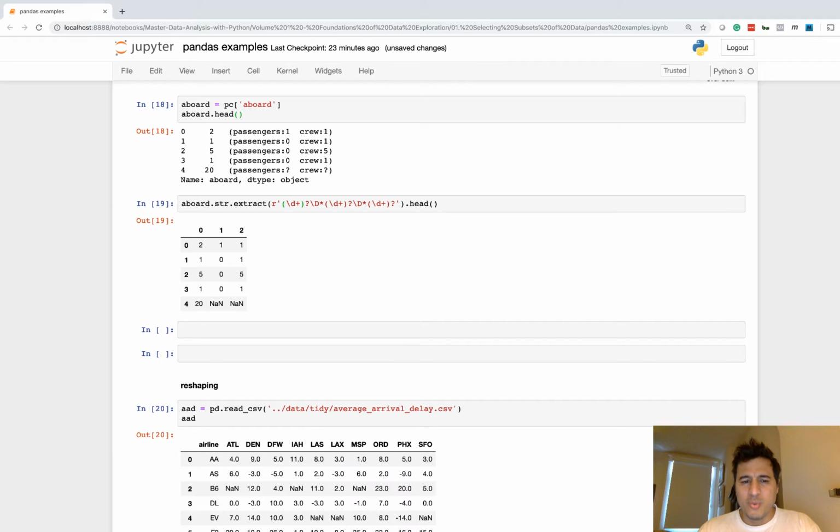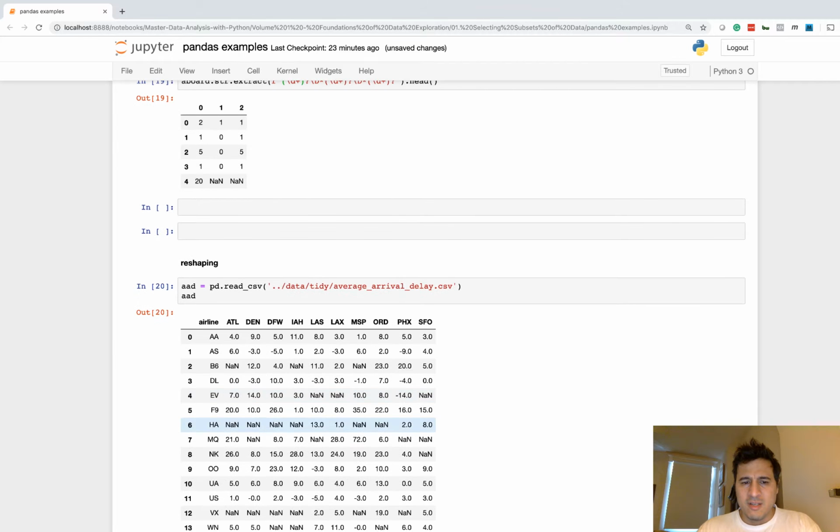Another thing it does is reshape data. Here we have some data on the average arrival delay of airlines, based on the airport. This first column is airlines. The rest of these column names are airports. And then the numerical data is the delay.